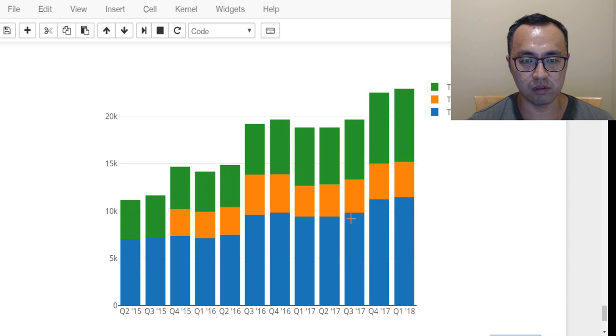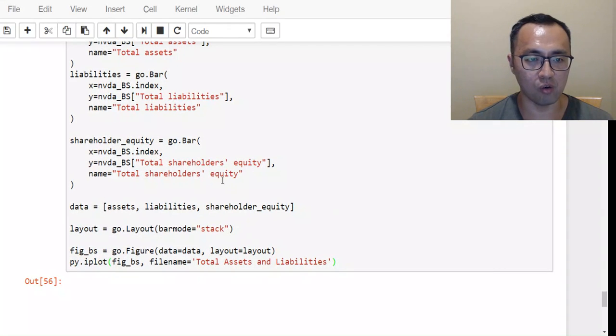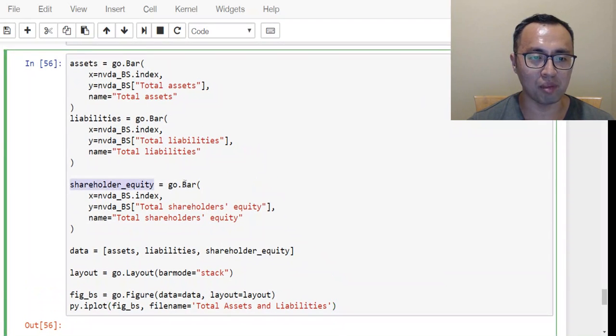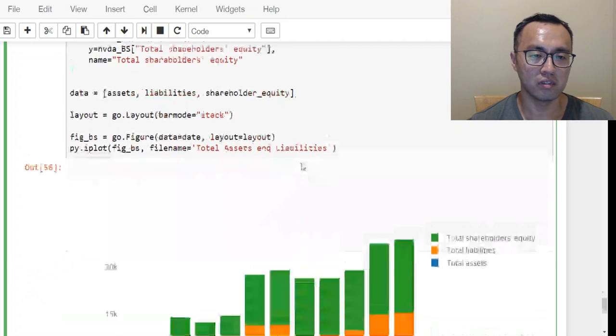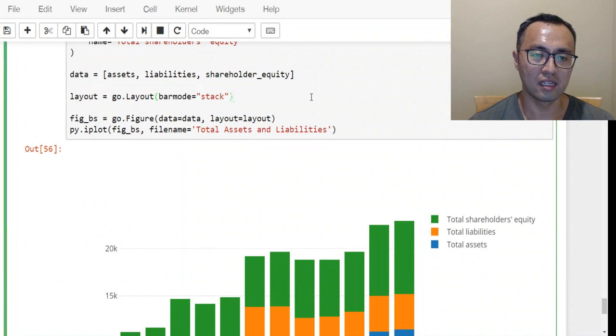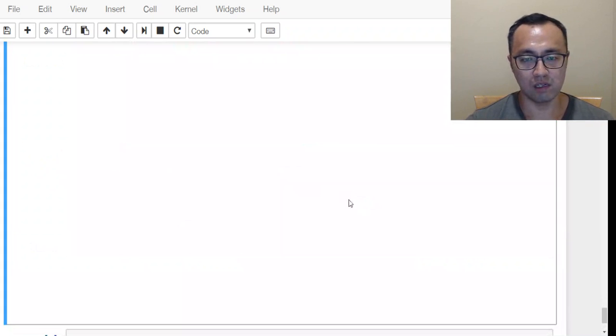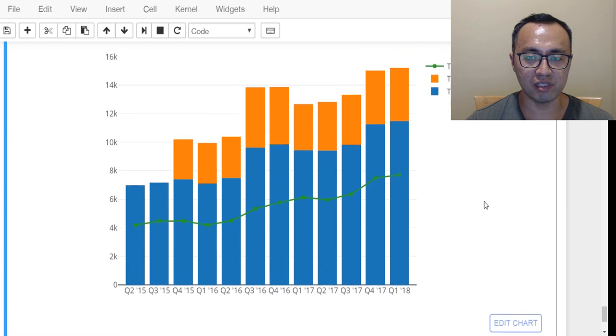Now, I feel like I missed something here. Did I miss something? Oh, yeah. What I wanted to do was, this shareholder equity should not be a bar because this makes no sense. This should be scatter line. So now you see how it's like bars. What I wanted to do was actually have the line going across. Okay, this is better. Okay, now you see this more clearly, right?